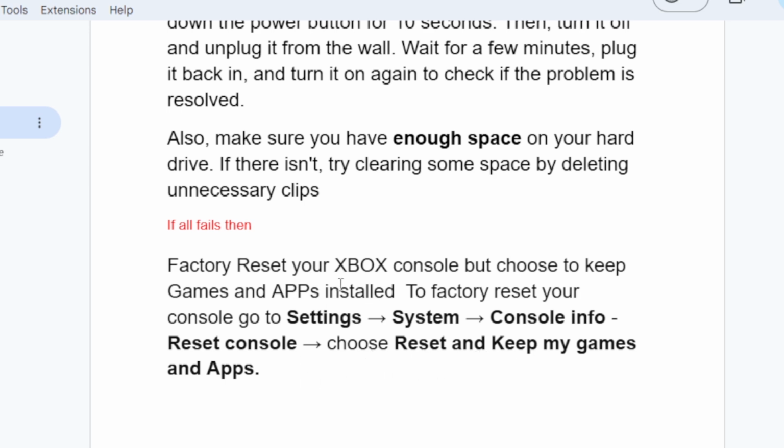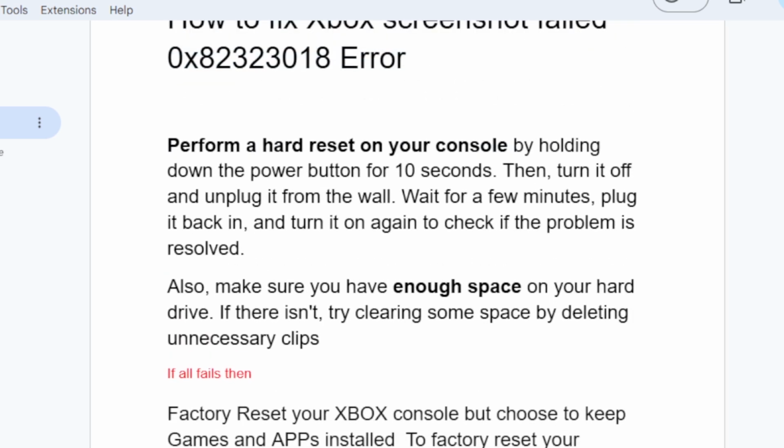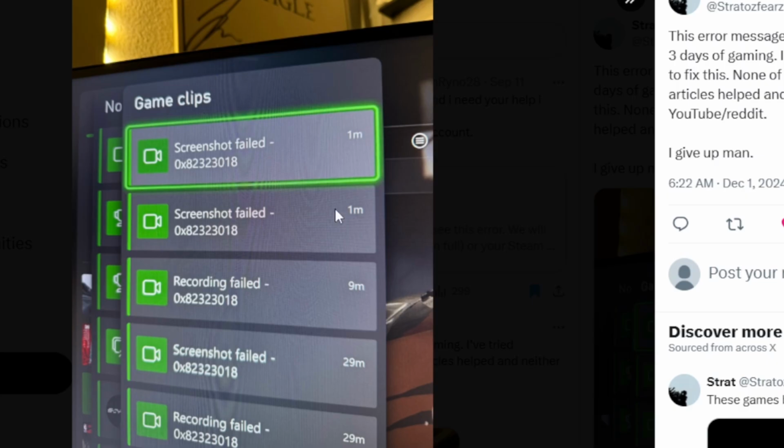So factory reset your Xbox console, but choose to keep games and apps installed. To factory reset your console, go to settings, then go to system, then go to console info, then choose reset console, then choose reset and keep my games and apps. So this tutorial will help you fix this error message which says screenshot failed with an error code which is shown here on the screen.